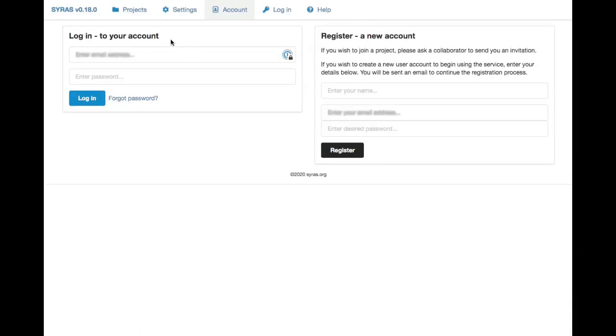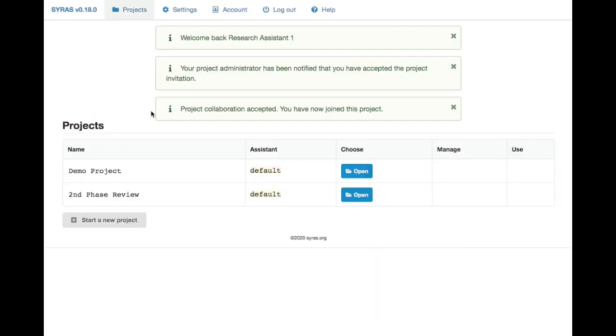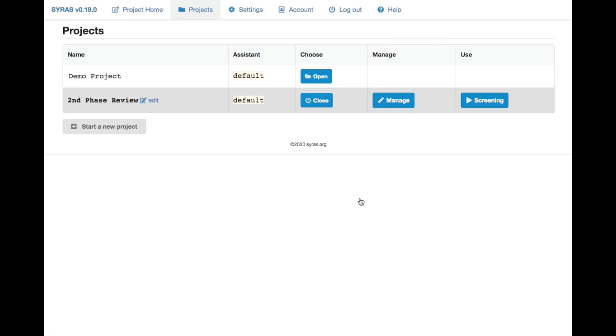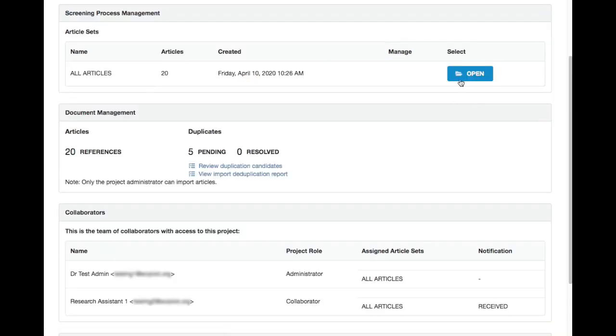If a collaborator receives an invite and they already have an account, they can simply log in. This might happen if they were sent an invite to a second project, like a second phase, for example. And here you can see that as soon as they log in, they've accepted that invitation. They can now open this project and start screening that one.